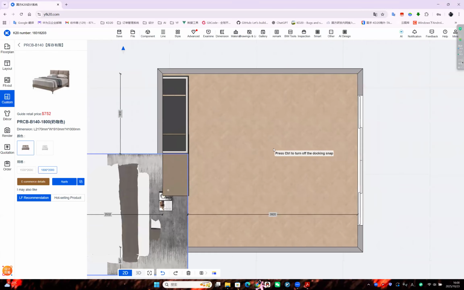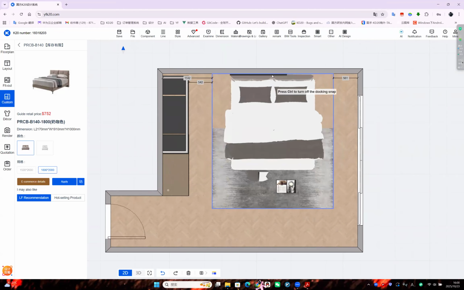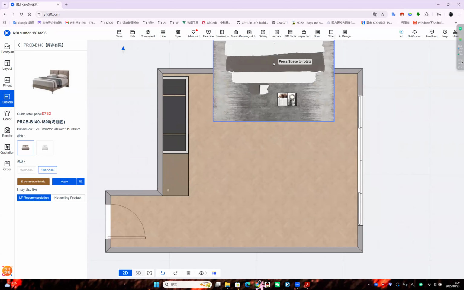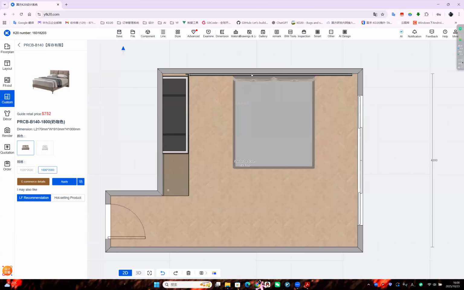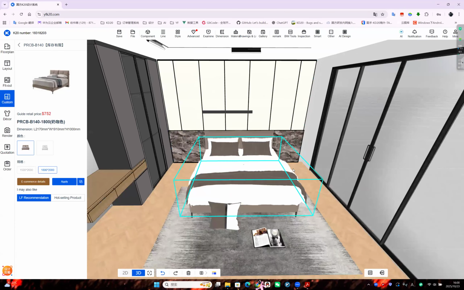Then we move to here. Okay, we move our mouse to this wall. Then move to the center. Okay, like this one. Then left click. Back to 3D. You can see the effects.